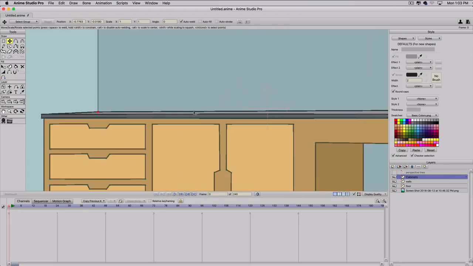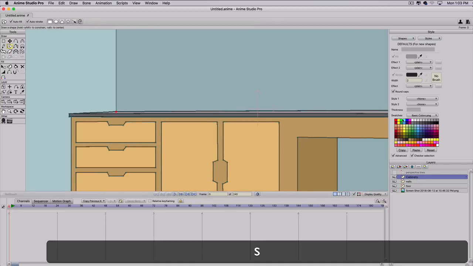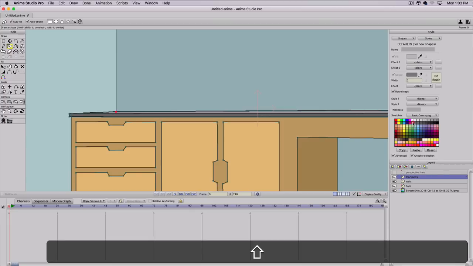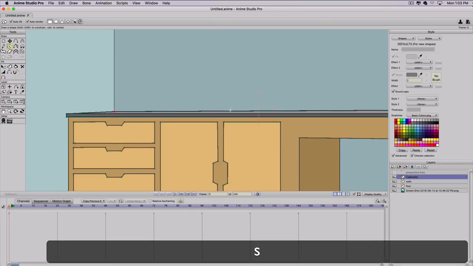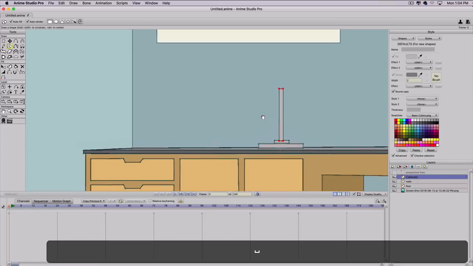So let's make a faucet real quick. I'm going to stay on cabinets just because it's part of the cabinet. And I'll hit S. And we already have a gray color. Let's do a little bit lighter. And then hold shift down and do this for the outline. So I'll draw just a square for the base. Another square for the attachment. Then I'll draw the faucet itself.